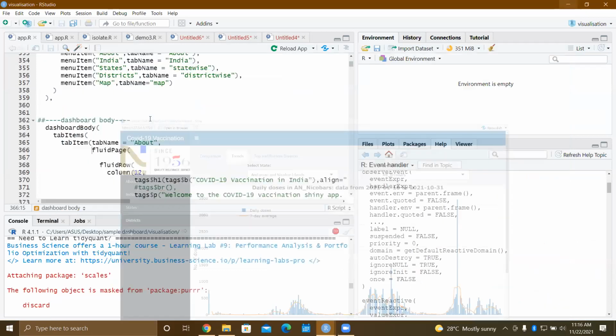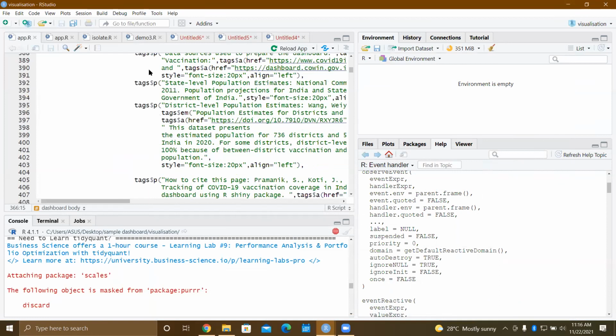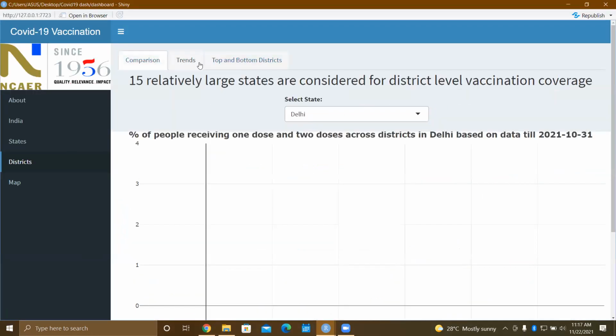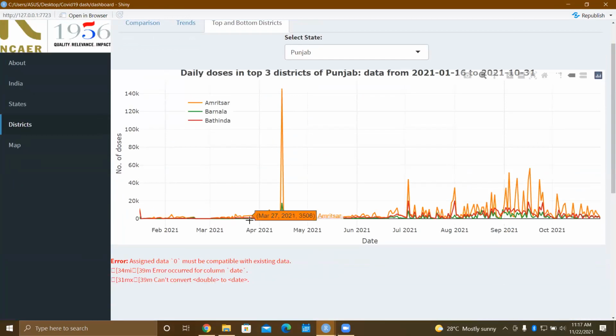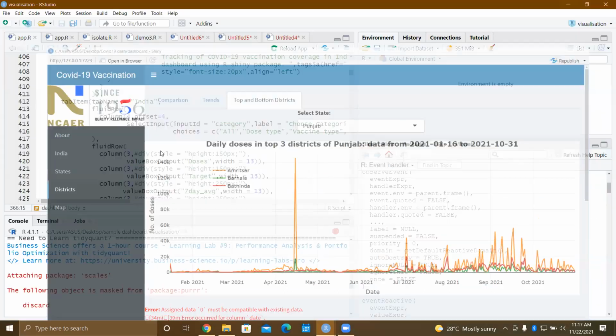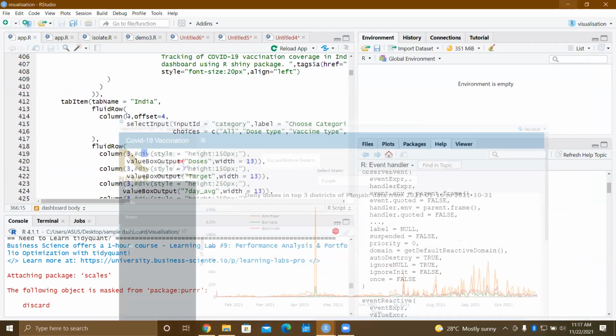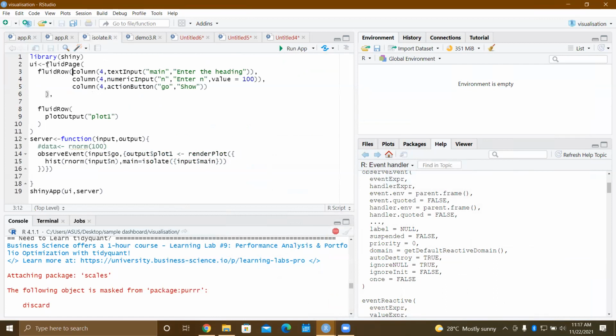This is one thing. And what is a tab set panel? Let's see how to create this also, how to create pages over pages. I think this is not my final dashboard which I applied. Anyway, another thing is the fluid page. This is one thing which I have created. Let's just run this.